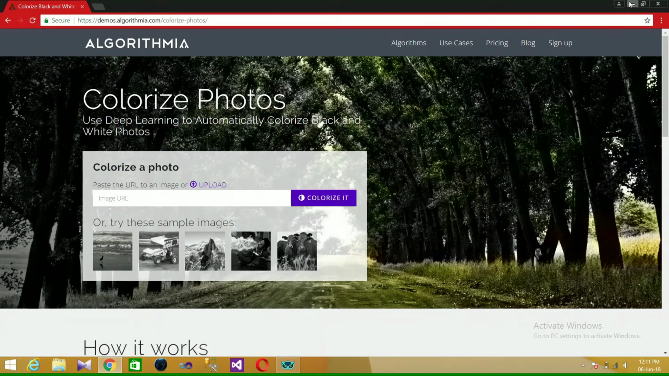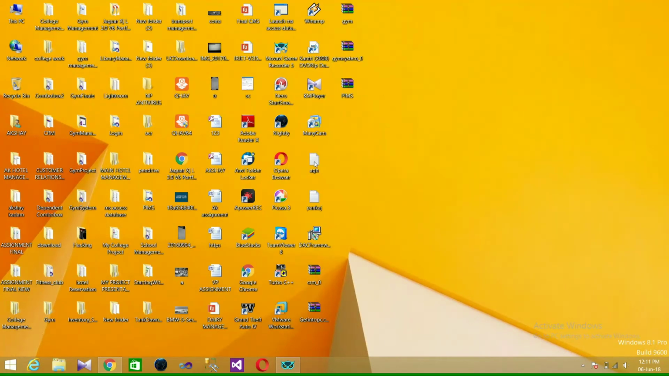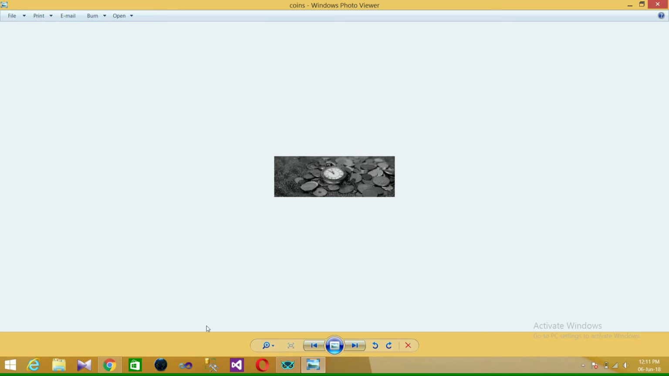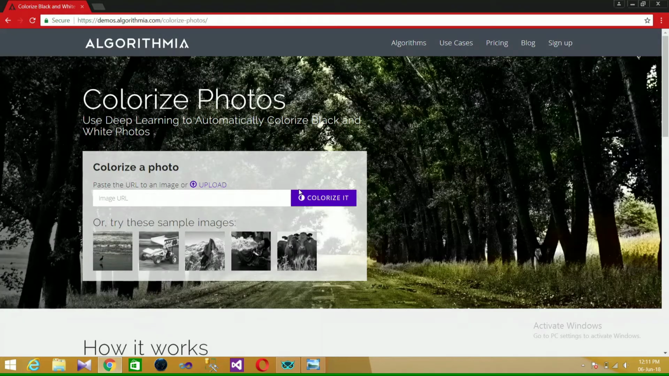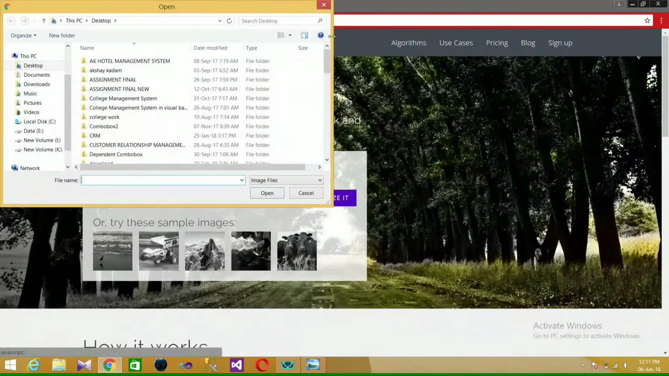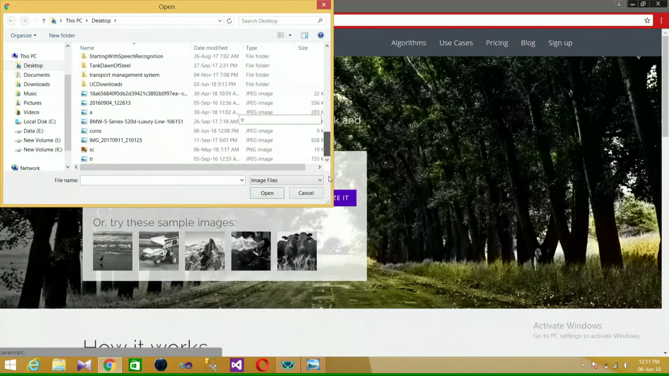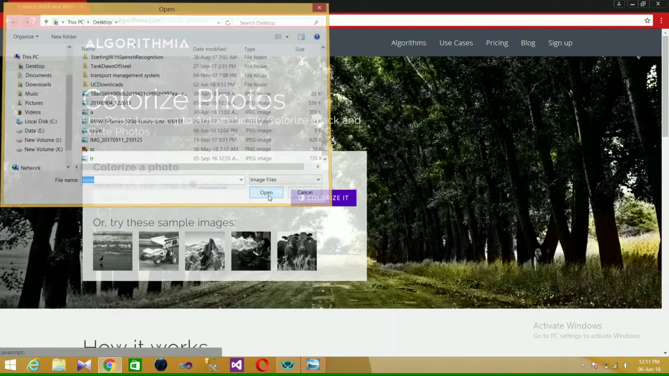So now I have a black and white photo. I will show you. See, this is a black and white photo. Now we will make it a color photo. So just click on upload, select that image and click on open.